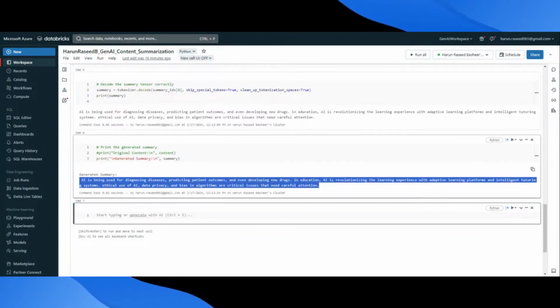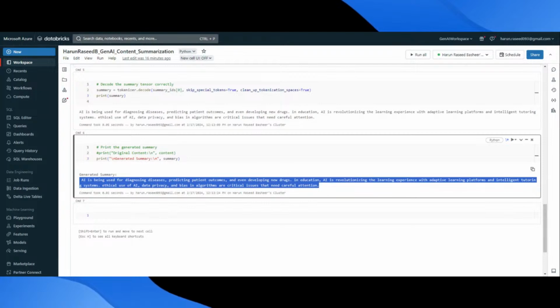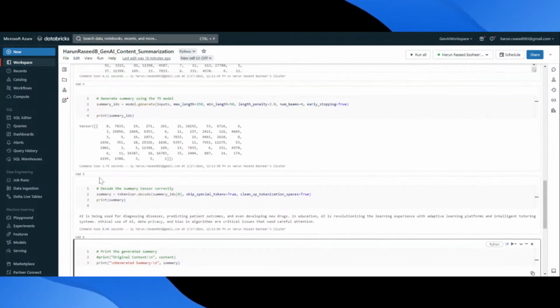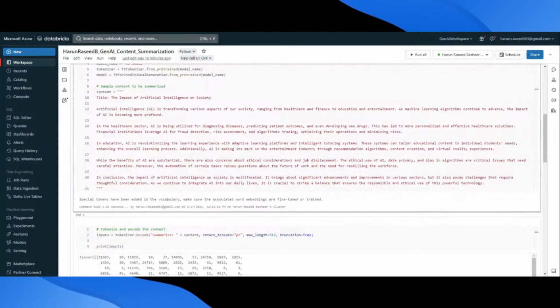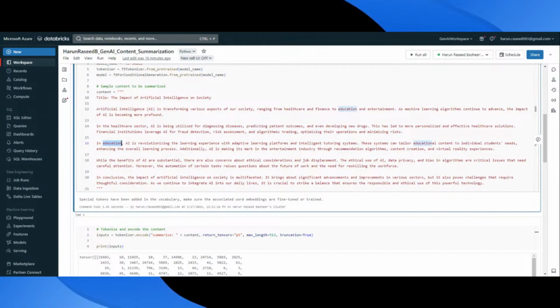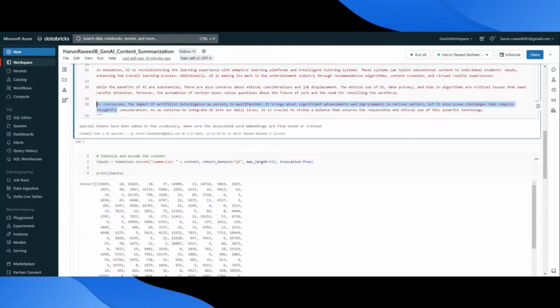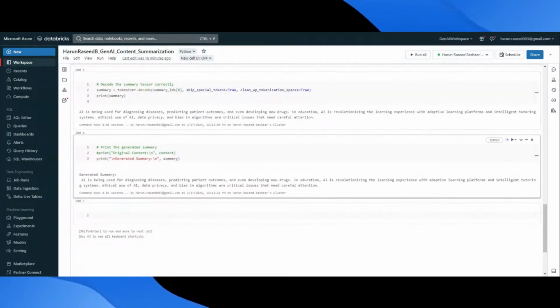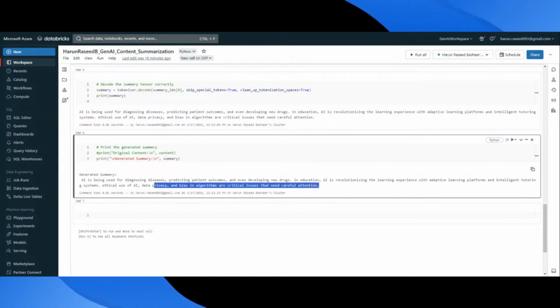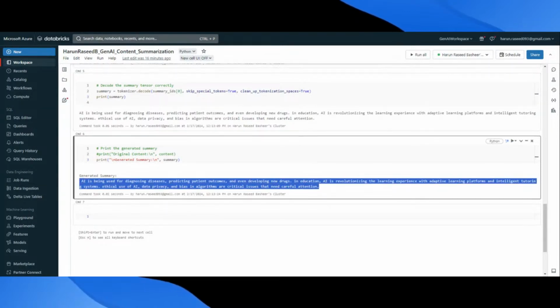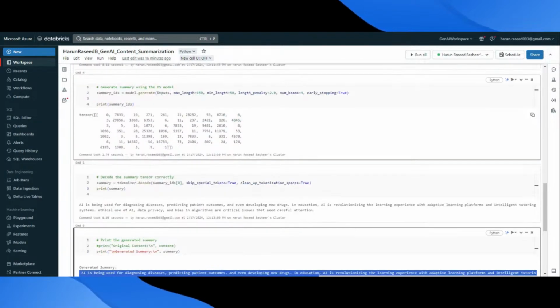You can see here all those 5 paragraphs got converted into 2 lines with the actual content. This content is talking about artificial intelligence in society, artificial intelligence in healthcare, artificial intelligence in education, all those things, and some conclusion also. But these 2 lines tell the summarized information: what AI is being used for, diagnosing disease, predicting patient outcomes, even developing new drugs. In education it is used for this purpose, and in society for this purpose. The overall content is provided here. It is not going to miss anything; it summarizes the given input and gives it to you.